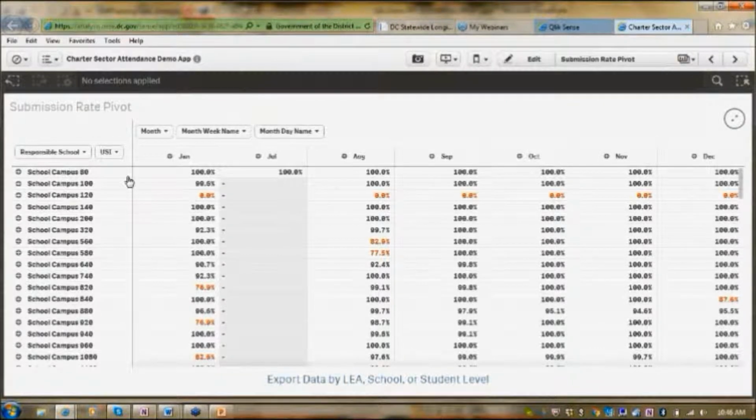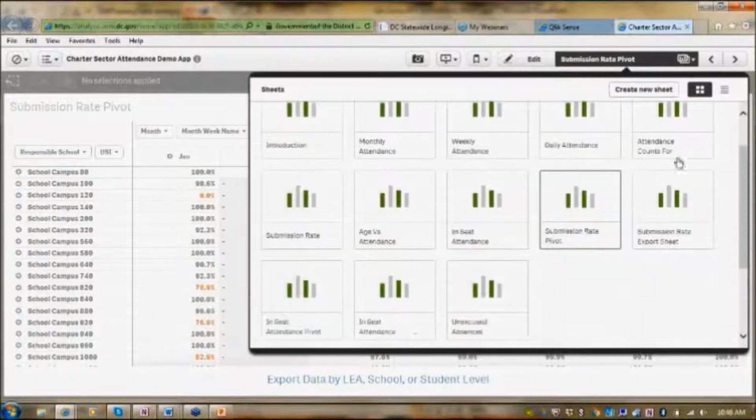Submission rate pivot. This gives you information for your school campus, by school campus, and lets you know how you're doing in terms of submitting your attendance data to OSSE and PCSB, and we want to make sure that you have this information so that you can make sure your data is coming over accurately to OSSE.